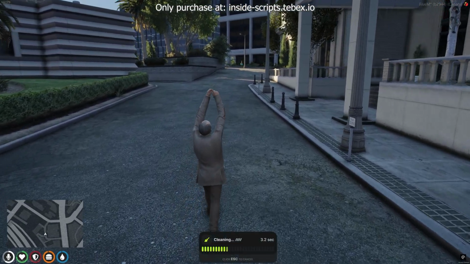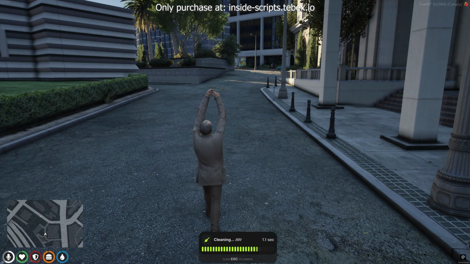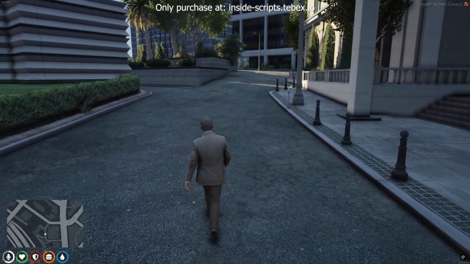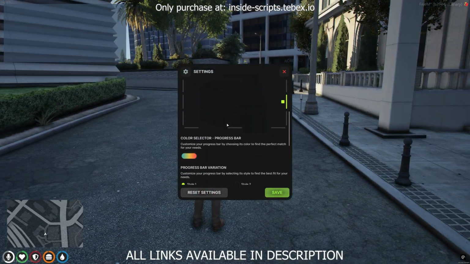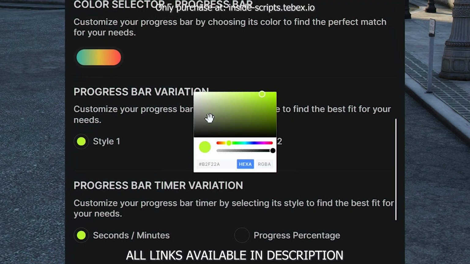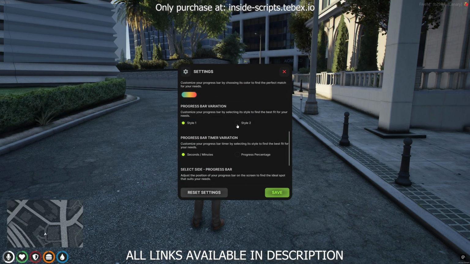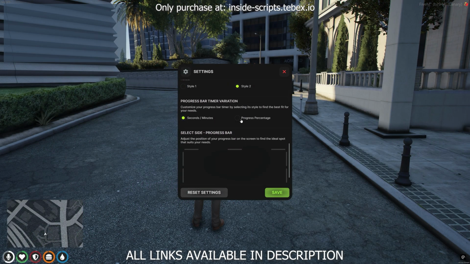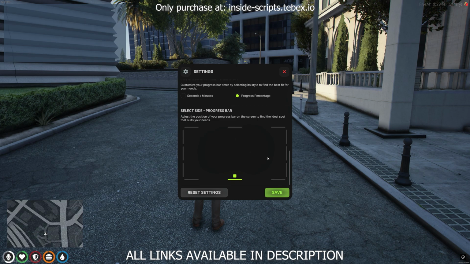You can change the icon appearance and decide if the remaining time should be displayed as seconds or percentages. Let's head to the settings and modify a few parameters. The color can be fully customized to your liking. We'll change the progress bar style to percentages and move it to the top edge.